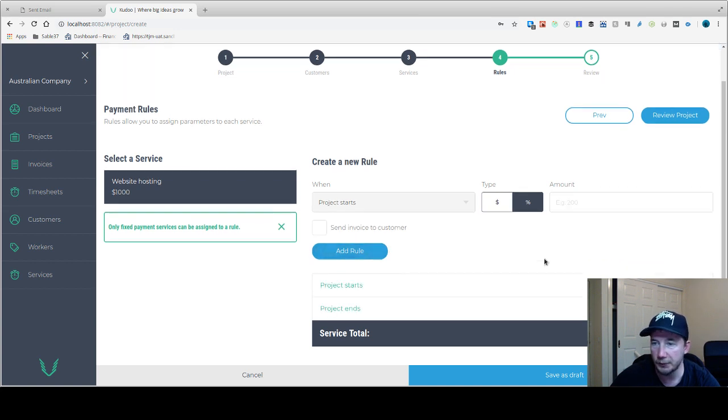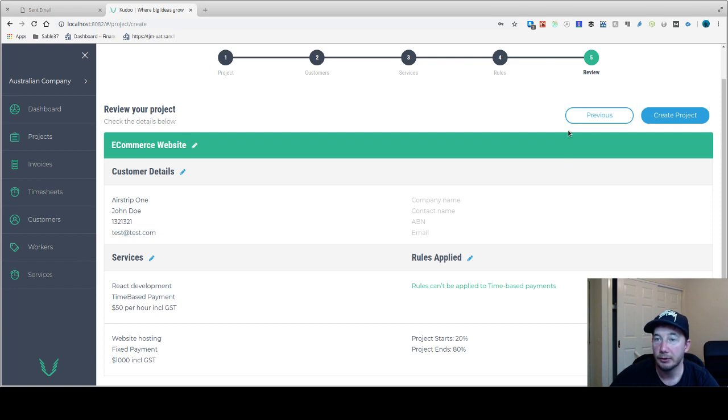Okay, we're going to add the rule. So there you can see when the project starts, we should invoice the customer for $200. And when we've successfully completed the website hosting, we can then charge the customer the remaining $800. So we can review the project.